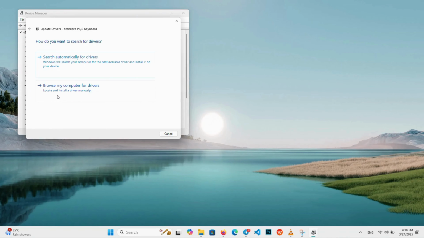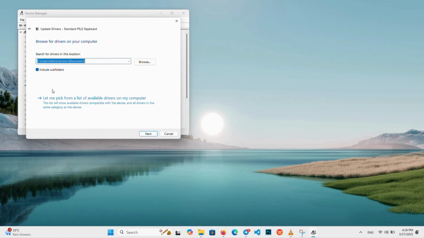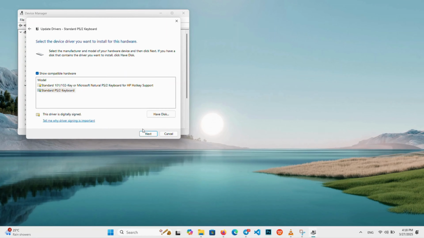In the next window, choose Browse My Computer for drivers. Then Let me pick from a list of available drivers on my computer. You might see a few options, so pick one specific to your device, like a brand name from the manufacturer, not just a generic one. Click Next, let it install. It's quick, then close Device Manager.